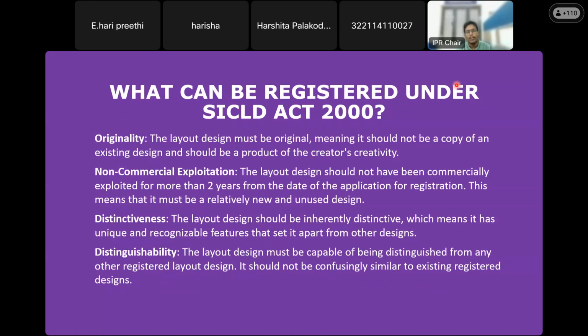Originality: the layout design must be original, meaning it should not be a copy of an existing design and should be a product of the creator's creativity. So you are not supposed to copy somebody's creativity, claiming that it is your creativity. So you should not copy others. That is called original. So the layout design must be original. Then only it is eligible for the registration.